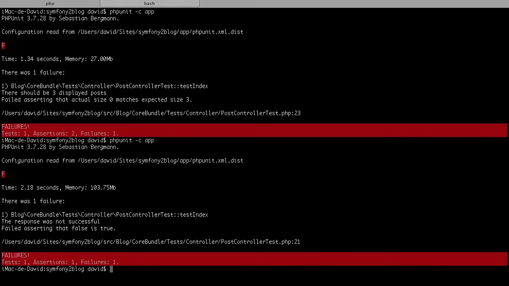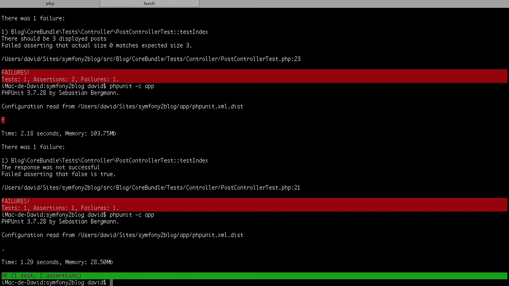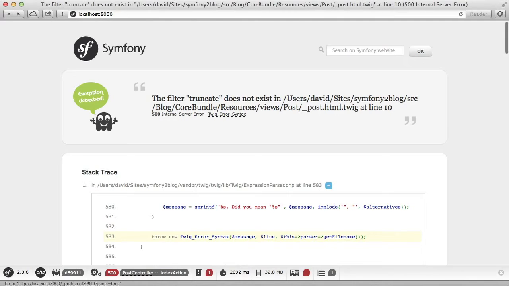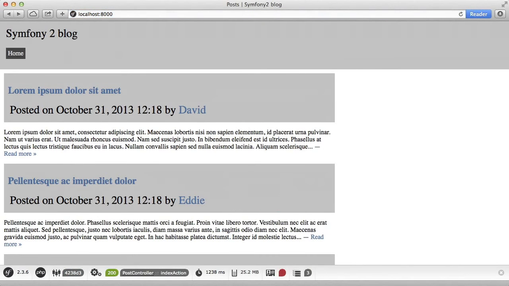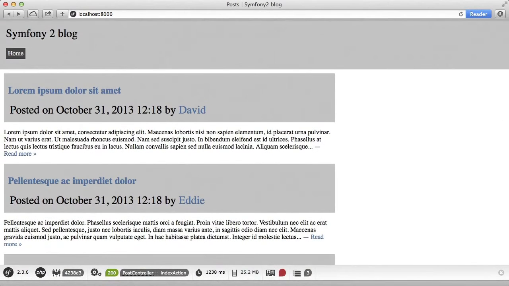If we try to run the test again, we see that it works properly, so we can go to the browser and see how it looks like. Reload, and here we have it. It seems that font size is too large. Let's try to fix this.